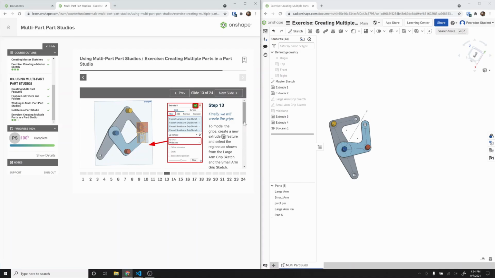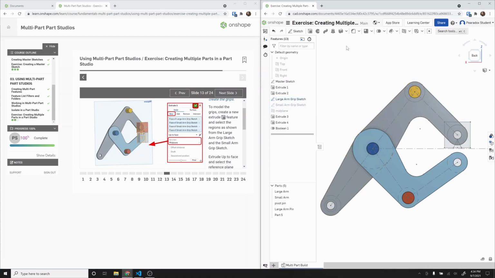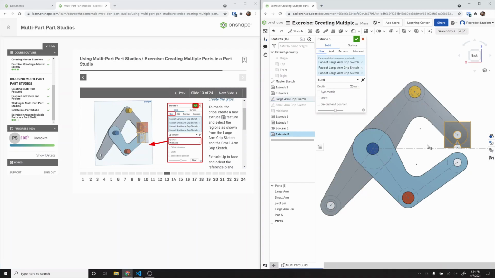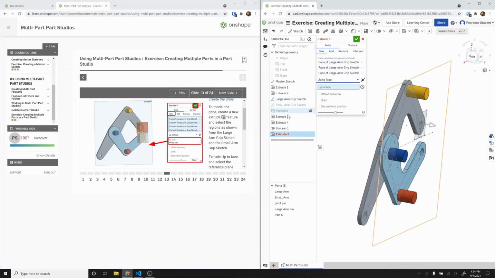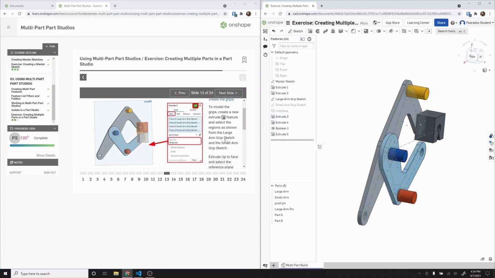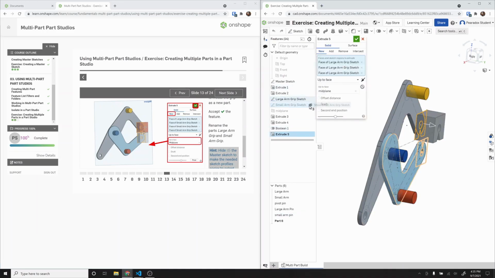Finally, we're creating the grips. So to model the grips, create a new extrude feature and select the feature or regions shown from the large arm grip sketch. So let's unhide that. Going to extrude. And this is going to be new. And we're going up to face, midplane, oh, I missed the small arm pin. And I think actually we were supposed to do both of these here.